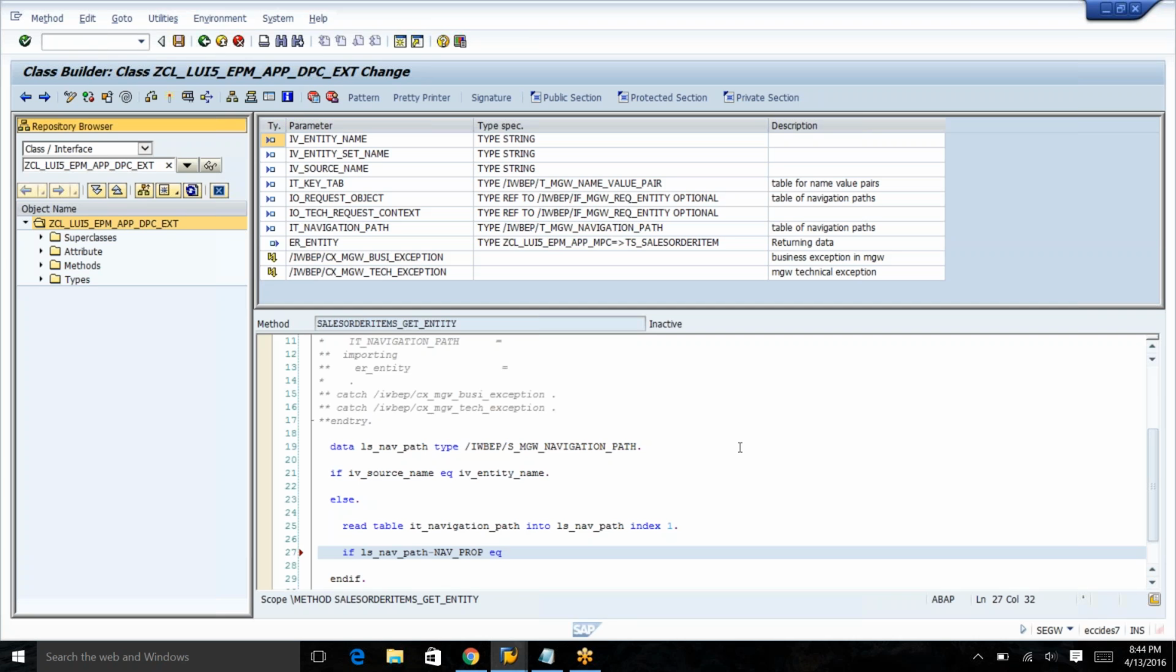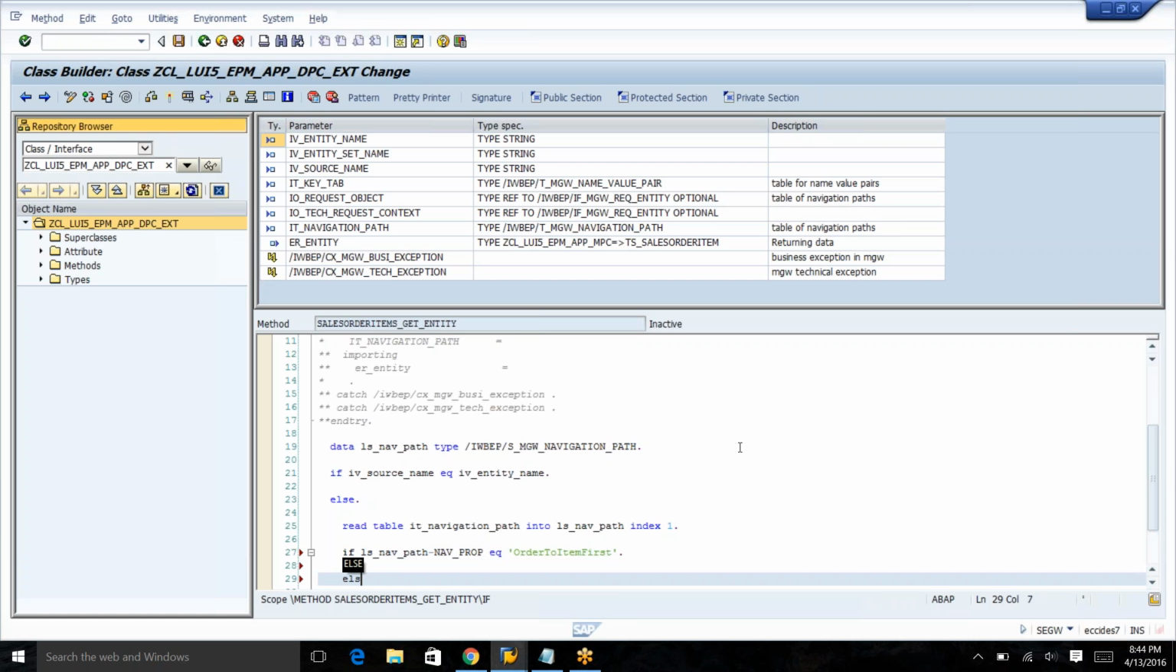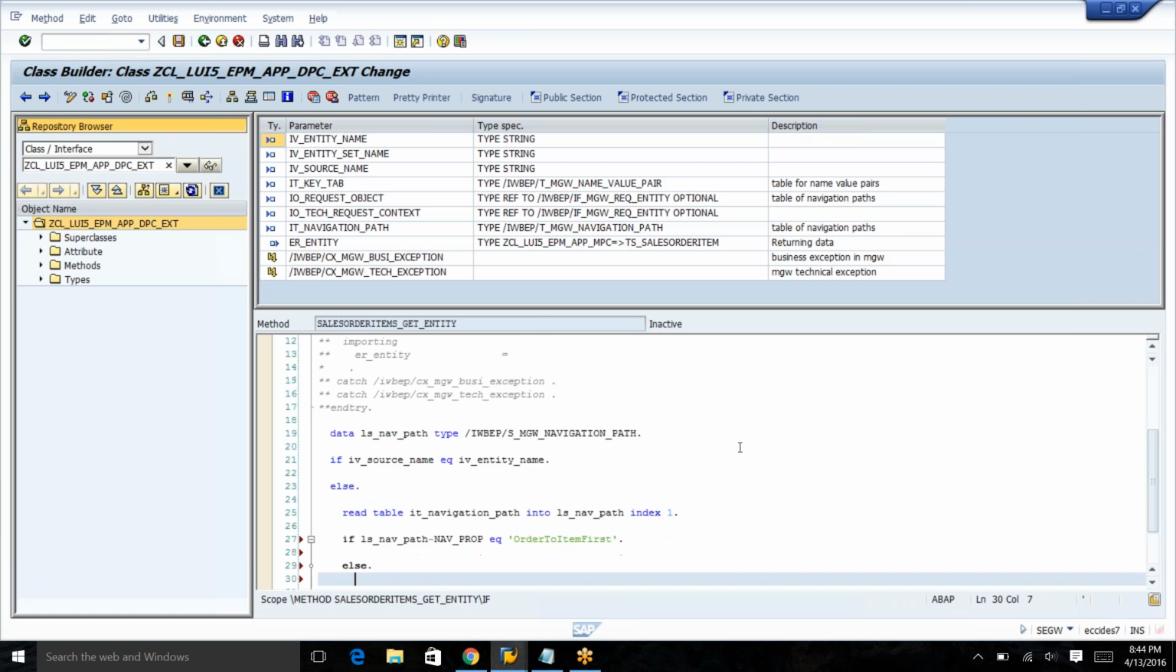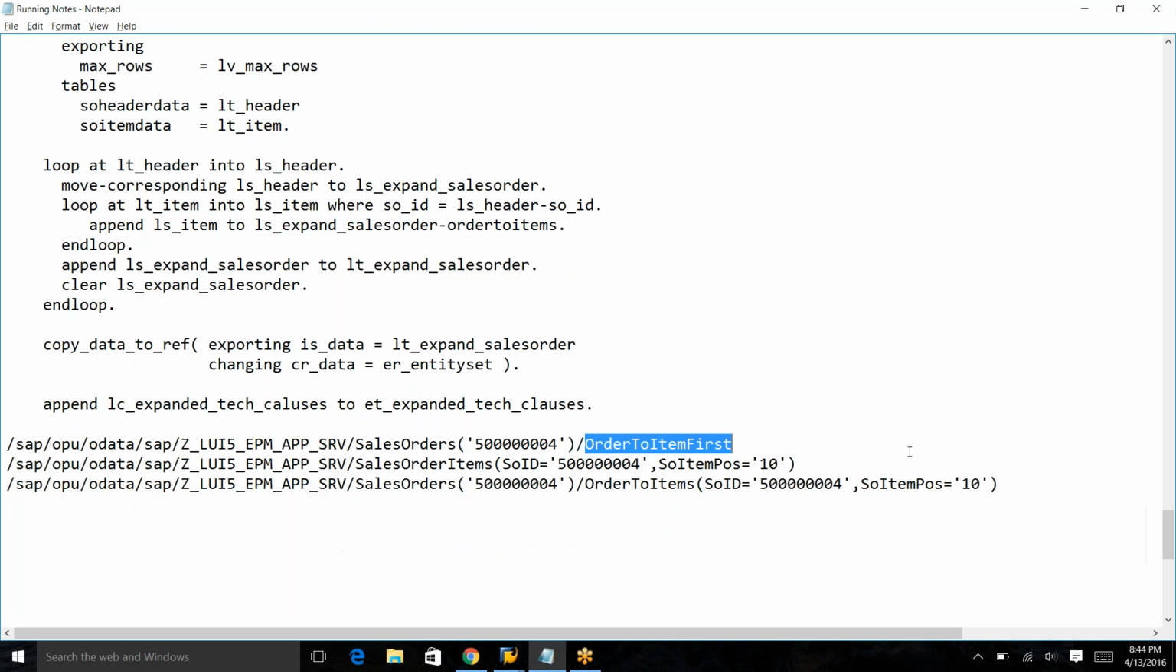We know which sales order item we need to get. We always get the first sales order item for this navigation property. But if it is a different navigation property, then you got to read this stuff. Key tab. Only in the key tab you will have this value.